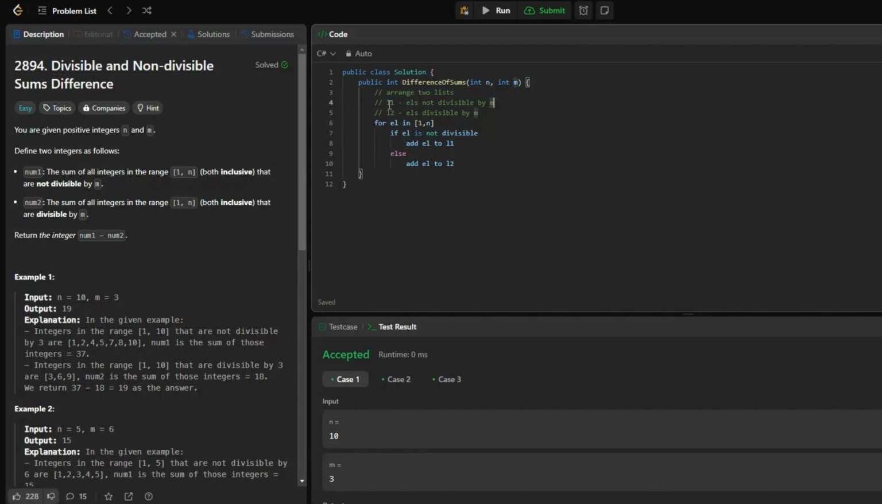Note that here we cannot use an array instead of a list because at the beginning we don't know the exact number of elements in the lists. What we could do is first determine the number of elements n1 that are not divisible by m and define an array of n1 elements instead of list 1, and the same for n2, the number of elements that are divisible by m, with an array of n2 elements instead of list 2. But here it's easier to use the list because we don't need any pre-calculation in that case.